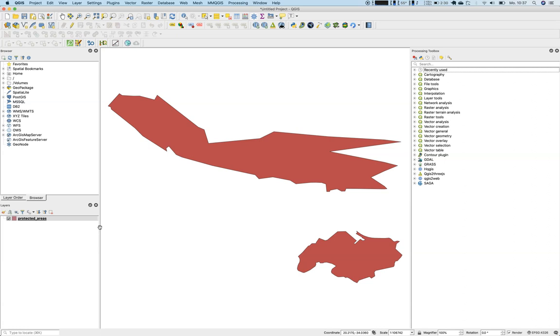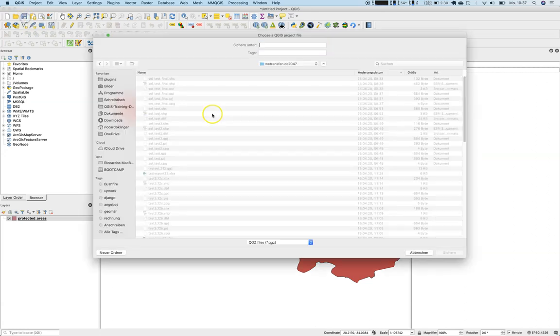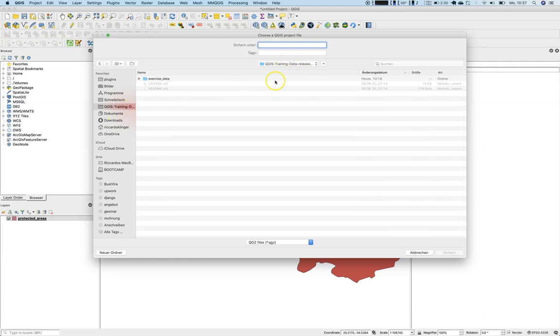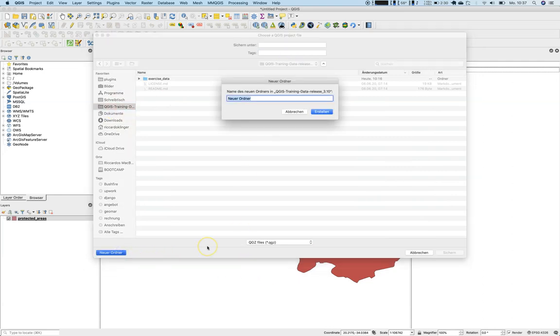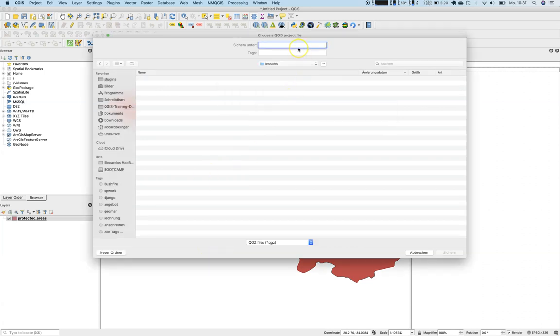But as you can see from the instructions, you also need to visualize other layers. But first of all, let's save our project. Use the Save Project button here. I'll go to the training data, I'll create a new folder, and save it as lesson 2.1. Oh, let's use an underscore.